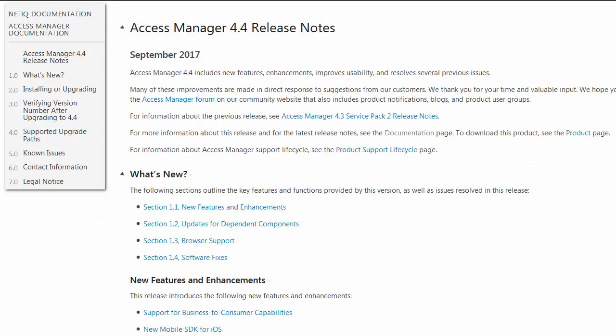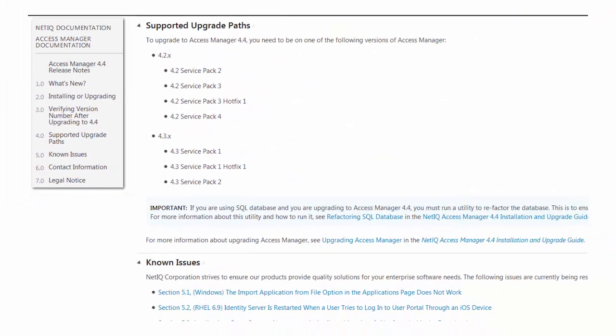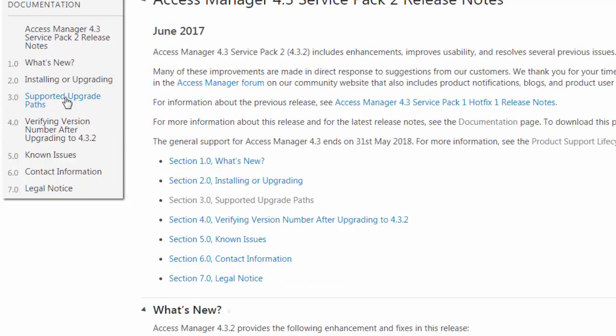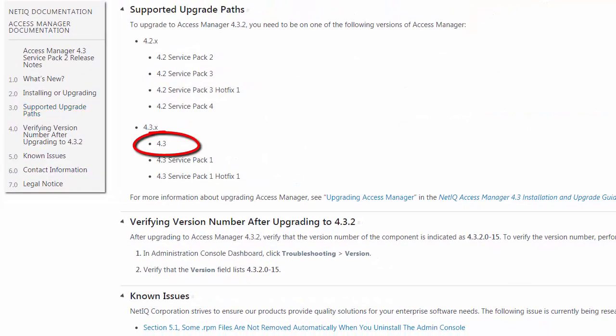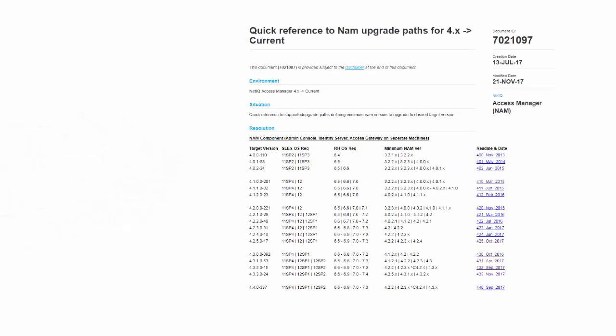Launch the Access Manager 4.4 release notes and click on Supported Upgrade Path. Here, the upgrade path does not list 4.3, but it lists 4.3.2. We can launch the Access Manager 4.3.2 release notes, as 4.3 is listed as the supported upgrade path. The upgrade path will be 4.3 to 4.3.2 to 4.4, which means the administrator has to first upgrade to 4.3.2 and then to 4.4.